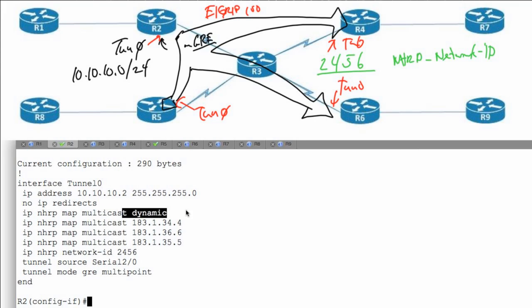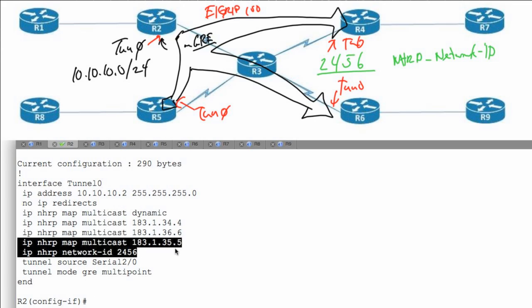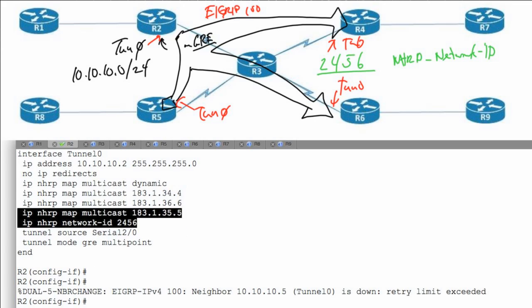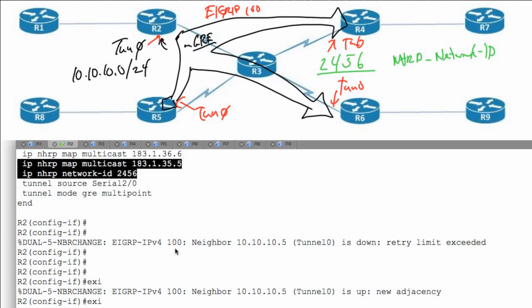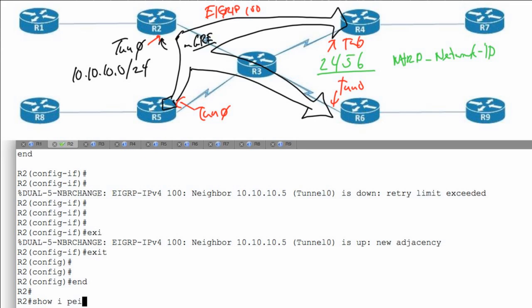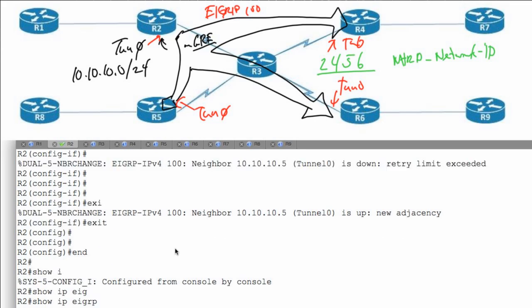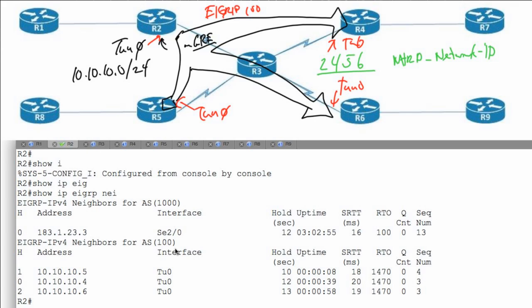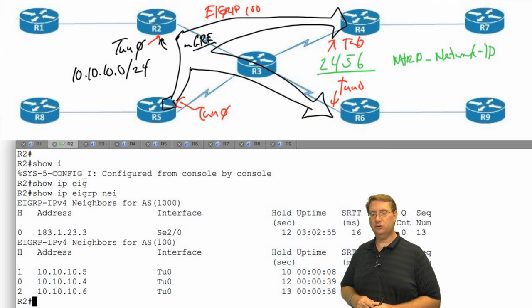Now we're going to see, I've got both of these, but let's see what happens. Do show IP EIGRP neighbors. Now notice my Q counts have gone to 0. So now my peerings are up and my peerings are stable.